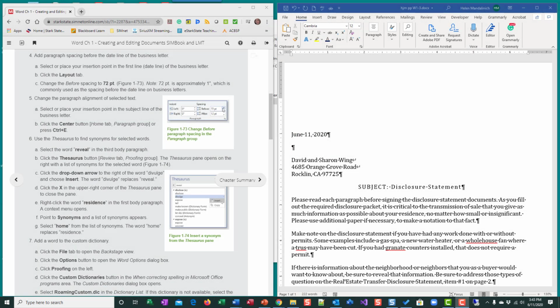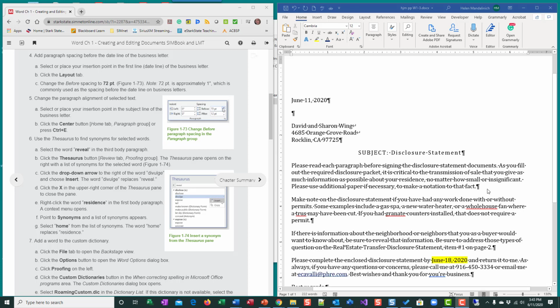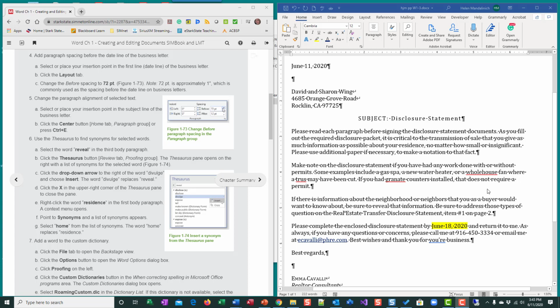So we're starting on Word Chapter 1, Pause and Practice 3, Step number 6. So really all we have is some cleanup to do. And the first thing is we're going to change a few words in the text to maybe more appropriate words or words that portray the feeling we want of the letter.